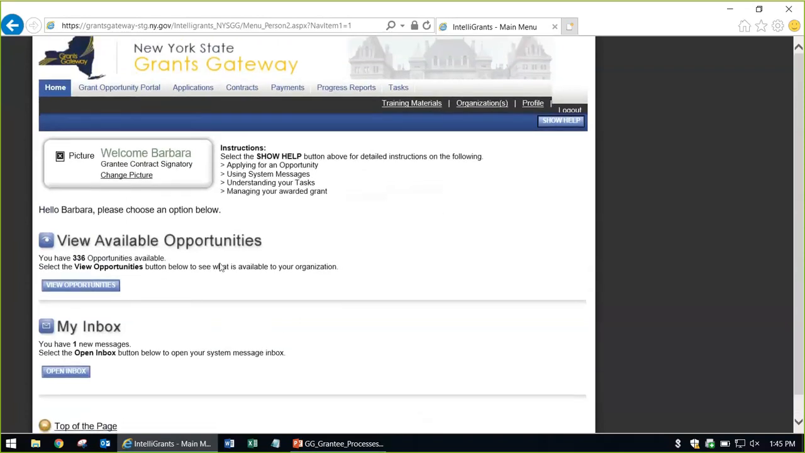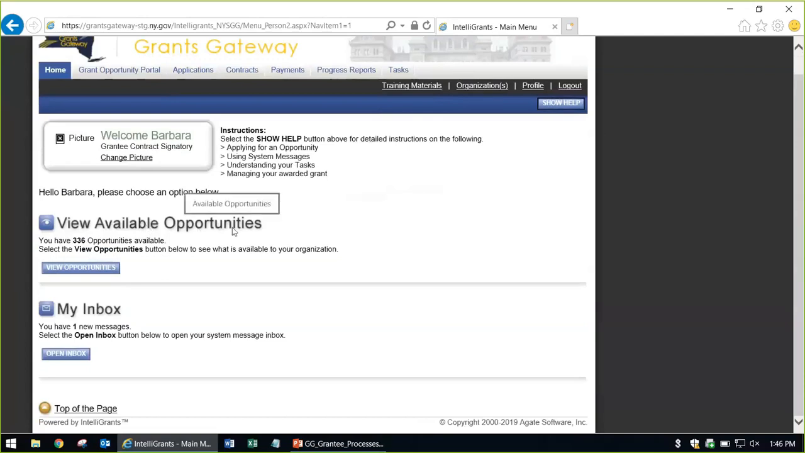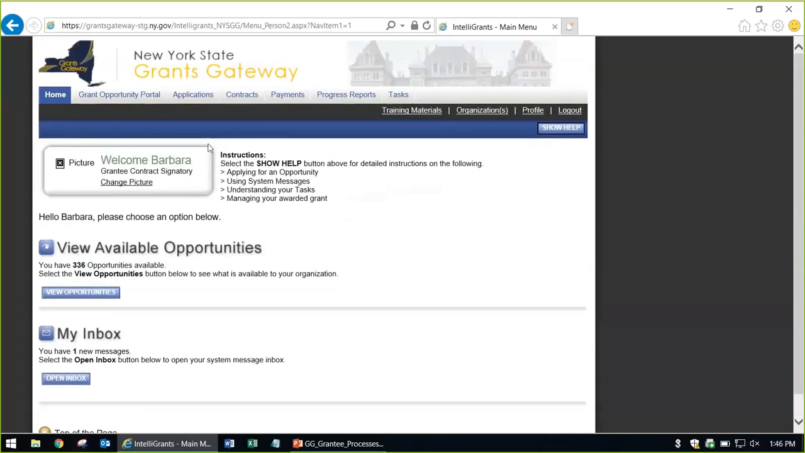You can see on our home page, there's View Available Opportunities if you want to search for a new grant to apply to. Your inbox, which you can ignore, that is basically a duplicate of any emails you might have received from the system. And then some people would have My Tasks on the bottom. She doesn't have one. So how does she find her contract? She goes up here to Contracts and searches.